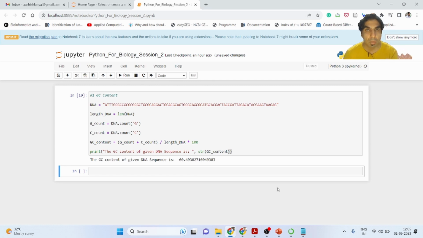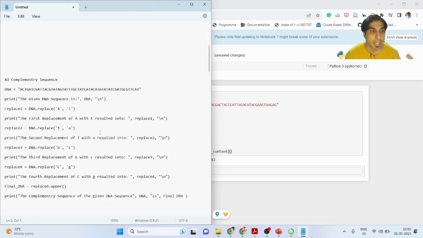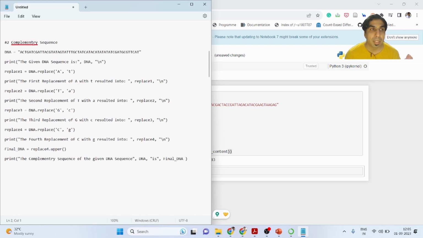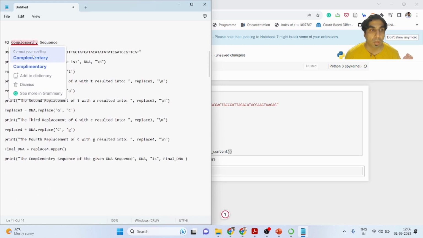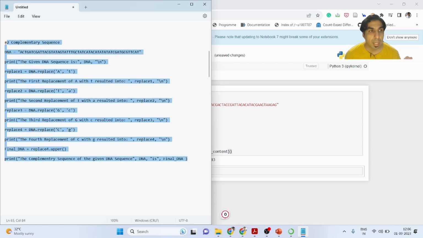The story is quite linked with that. How can we ease the process? Earlier it was not possible, but right now we are doing that. The second thing which I am highlighting is the complementary sequence. Here it is showing a spelling mistake, so I'm just copying and pasting it, and then I will explain the concept and how we can use it.